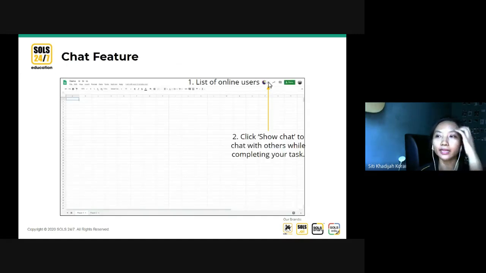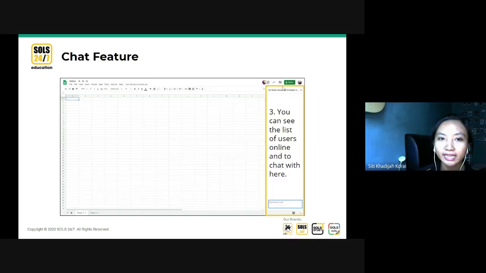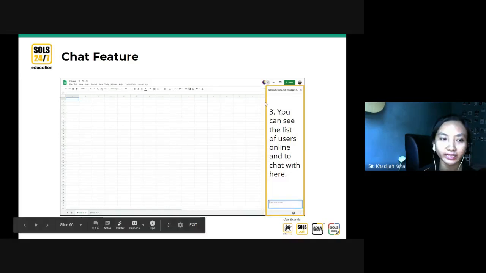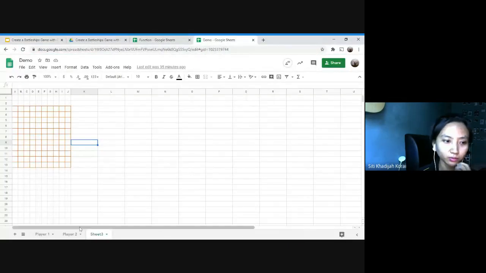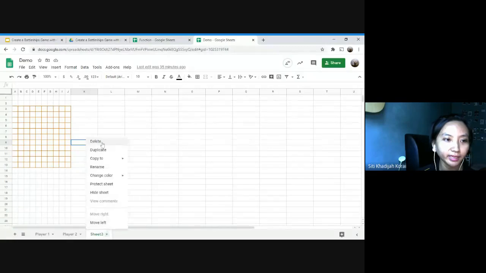Next, another feature you can use is chatting with your friend while you are playing. Up here you can see the list of users who are currently online. Then you can just click on this to show the chat, and here you can start chatting with your friend. Now let's go to the one that I already created.